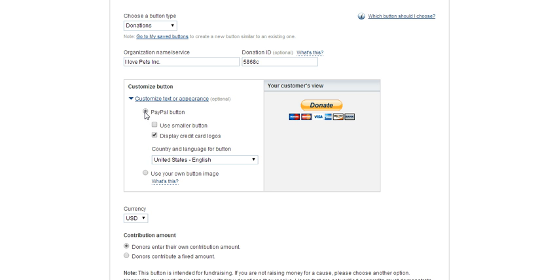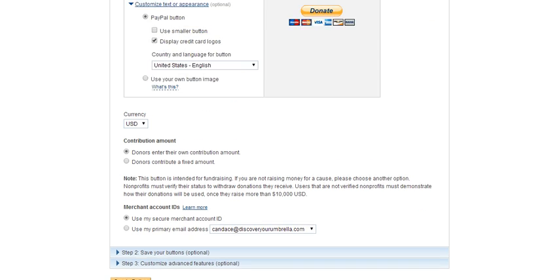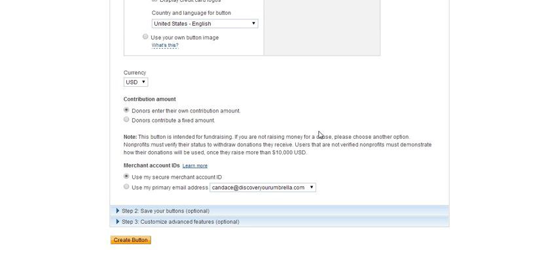But we're going to go back to PayPal button. We're going to leave the credit card logos up, and we're going to go down to currency. Of course, we're going to use United States dollars, USD. There are also many different denominations of currency for all over the world. Once again, great feature for international clients, customers. Beneath that is the most important part, in my opinion, contribution amount.